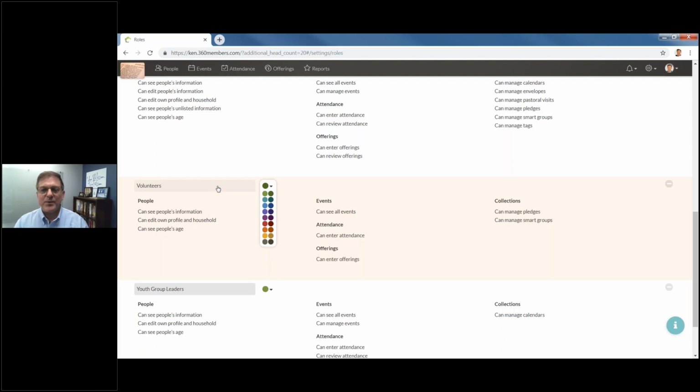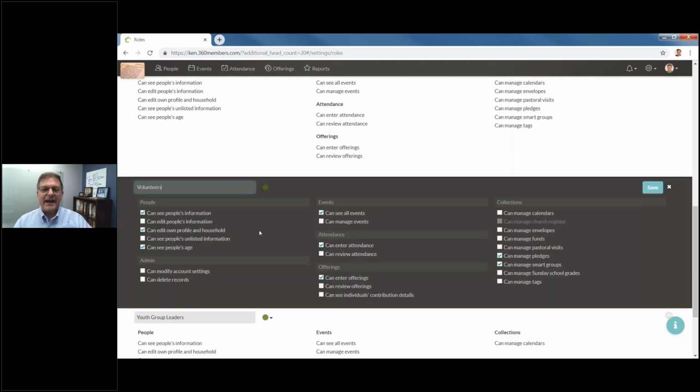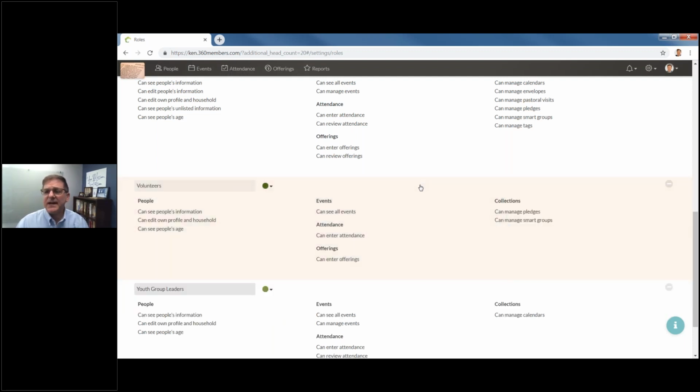You open this up, you click on it, and then you see here where you can start seeing different people's information. Can they edit people's information? Can they see other people's ages? On and on and on through here. And you can then save it, and it allows this flexibility for you to be freed up to do other pieces of ministry that you need so that you can have other people in there taking it.